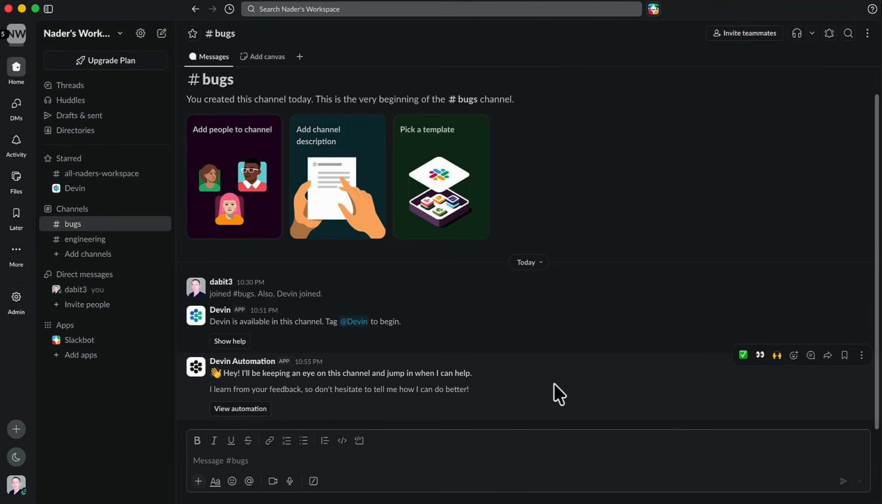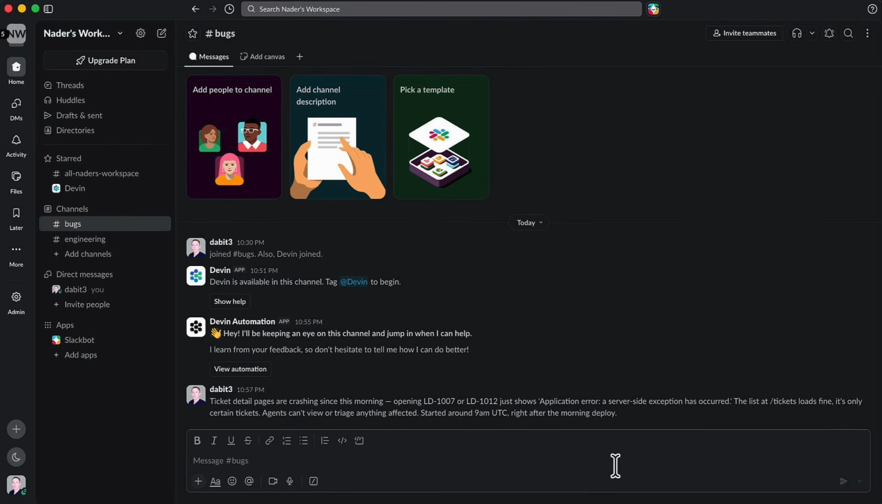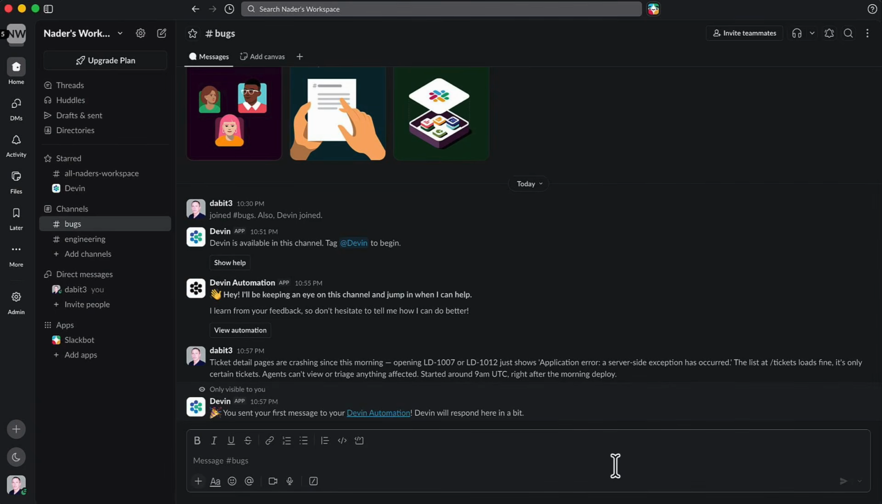So here in Slack, we see that Devin Automation has joined our channel. I can just paste the bug report here, and Devin will look at the text and decide to take an action. And I've just given a short description about the bug that we're seeing. Ticket detail pages are crashing since this morning, with a few additional details. I'm going to go ahead and post the message, and you're going to notice that we're not tagging Devin here.